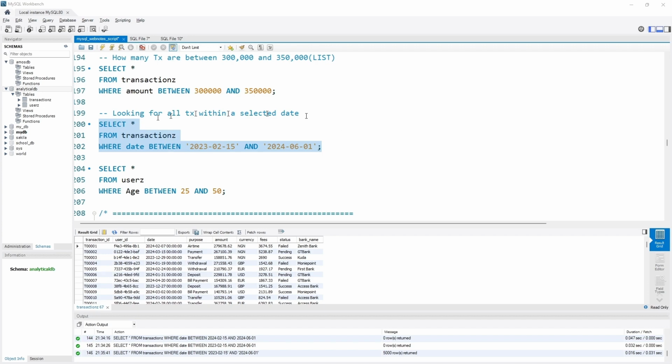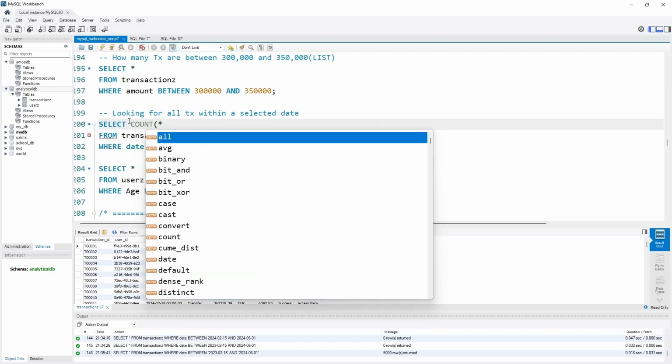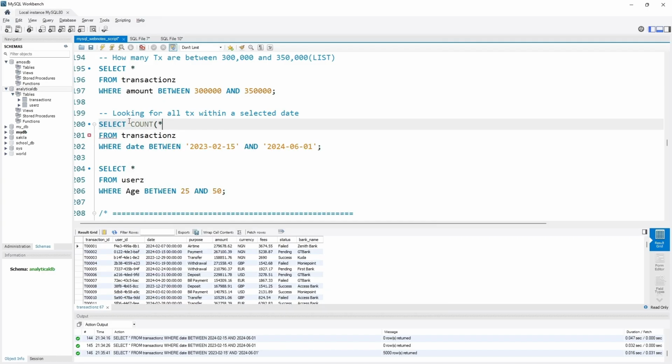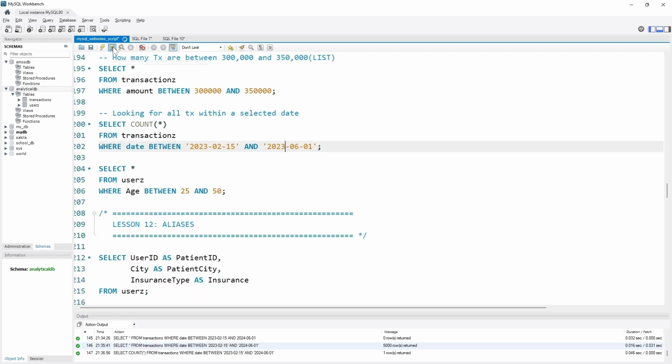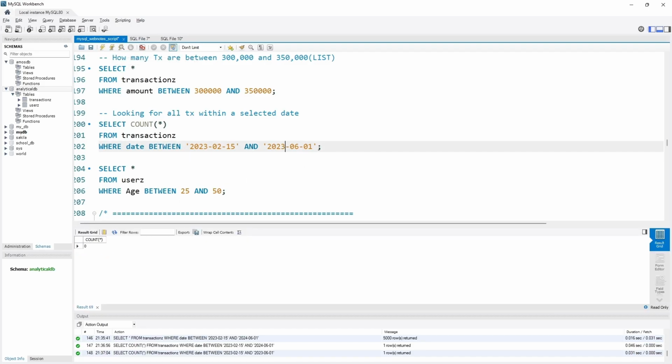This was listing all of them. If you want to count it, you can use the count, like I explained. This will count all of them, to show you there are 5,000 between these dates. Let's use 2023 and run it. Let's make it 2024, 2023.